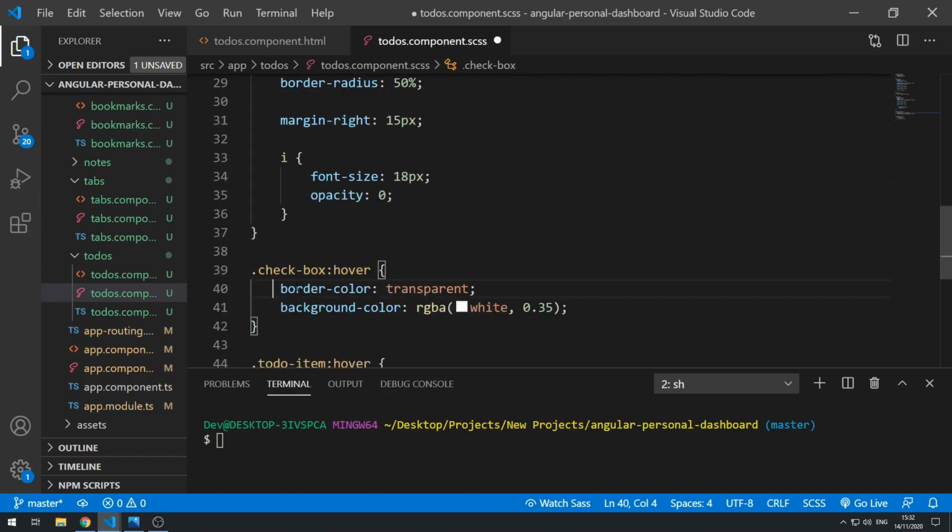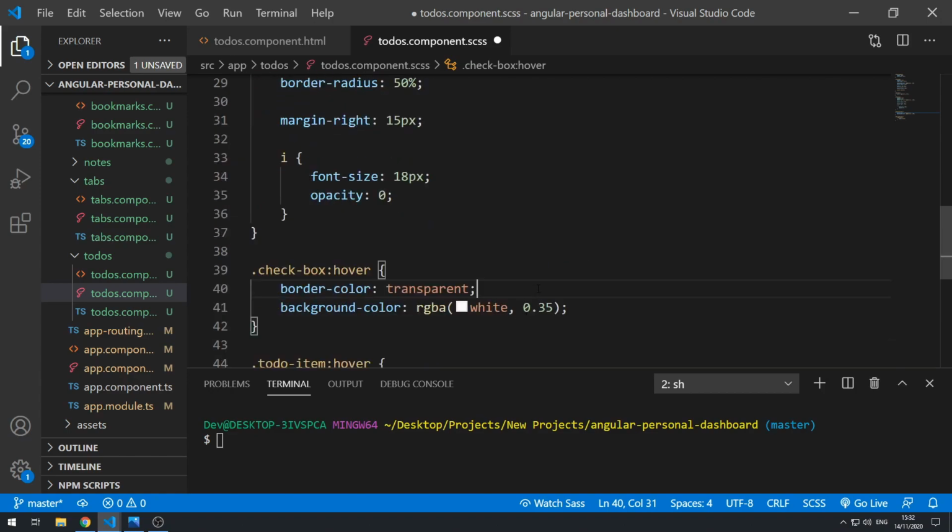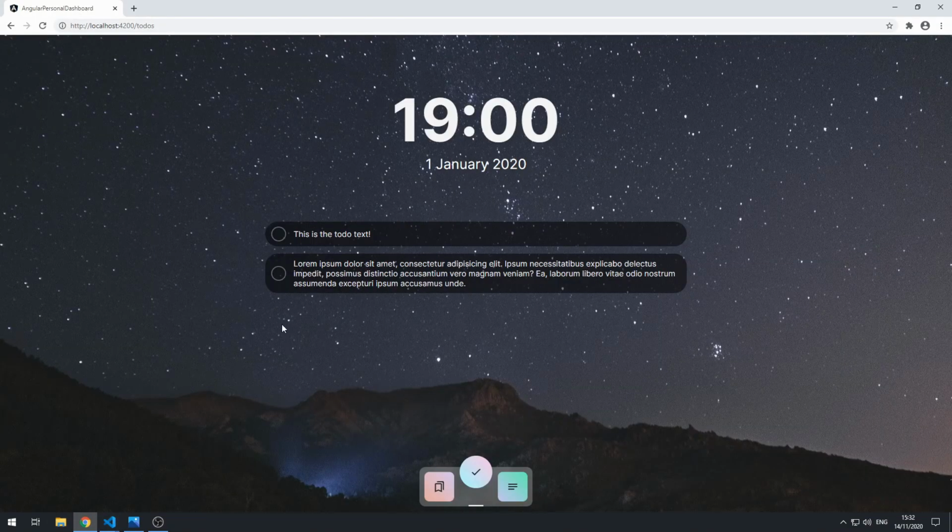The reason that I'm changing this is because we want it to be a solid color, right? But as we're using RGBA, the two RGBA colors would stack on top of each other, and you'd still be able to see the border color. So that's why I'm doing that. So let's save that and go back to the application and hover over these checkboxes. And there we go. Cool. So that is what we want.